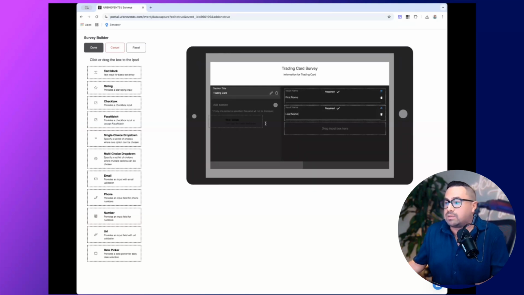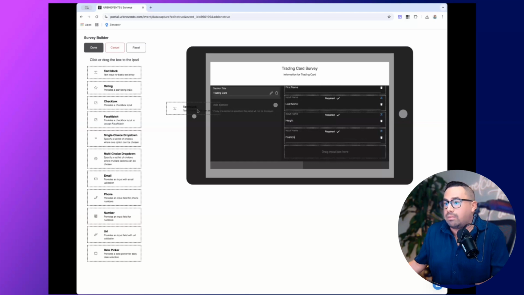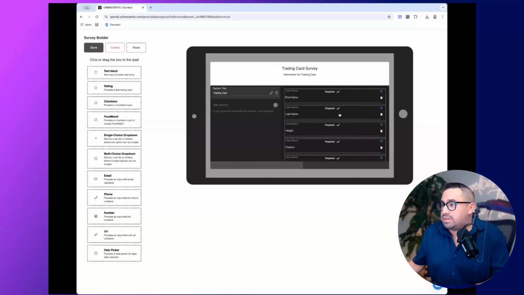I'm going to bring in text block over here. And we're going to do height. And then we're going to bring in position. And we're going to bring in team. And then we're going to bring in coach. And then we're going to bring in number. And then make sure that all these things are required.